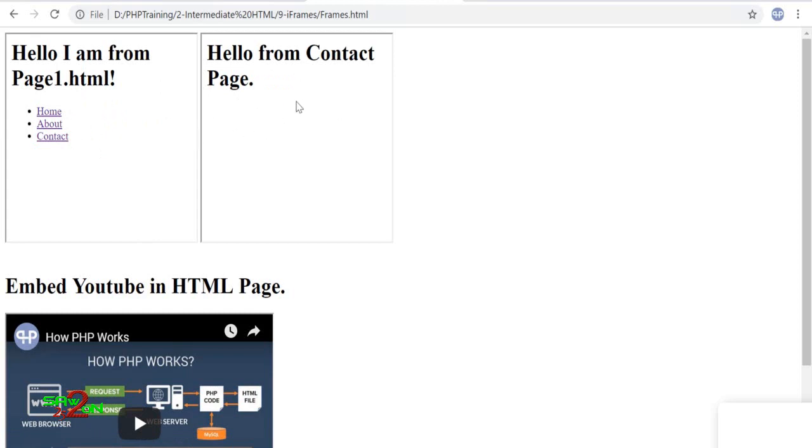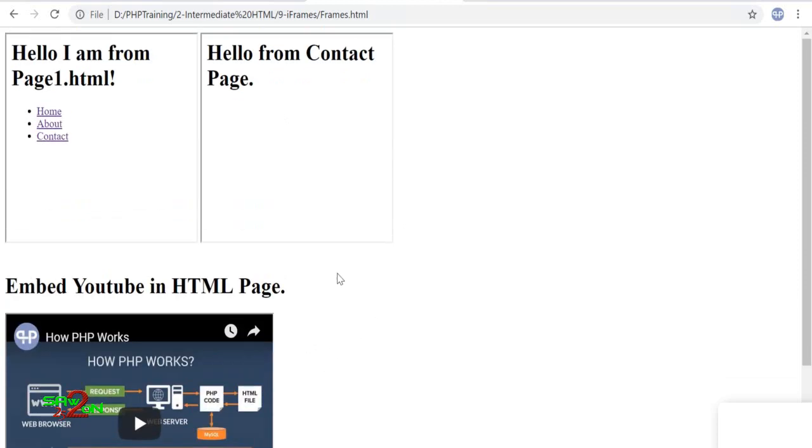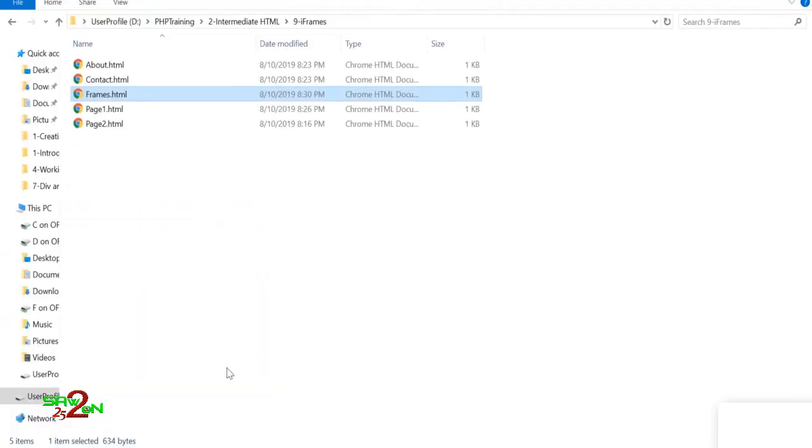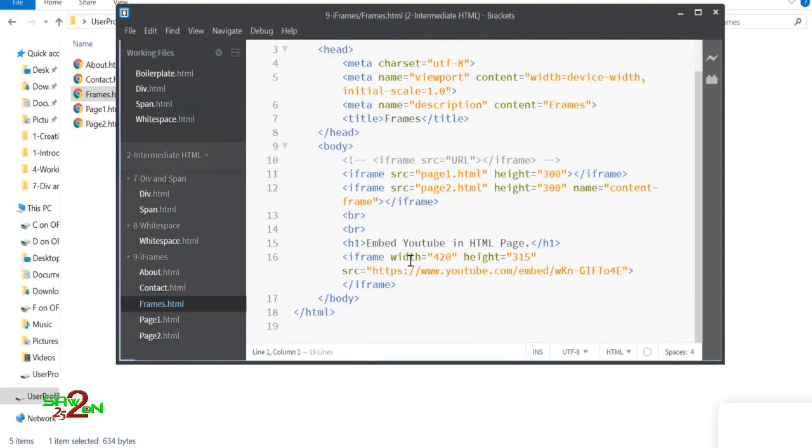This is contact.html. And also I'll show you how to embed a YouTube video into an HTML page via iframes. Okay, so let's open up our files and then we'll look at the files now. So the first file that you have to view is the frames.html. There's nothing fancy here. We just have to understand how to embed a page using iframe.